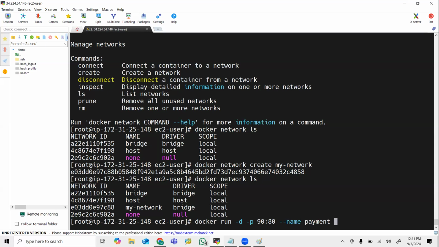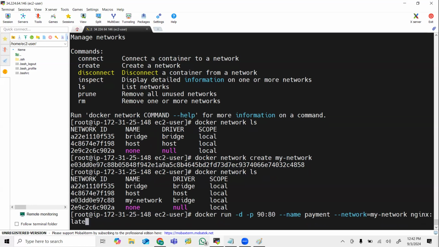I want the payment in a different network, like I said, right? So I want this to be in a specified network. So I need to use the --network flag. So which network I want? My network, followed by image name, Nginx latest. Clear? Understood this command? Are you able to understand it or not?